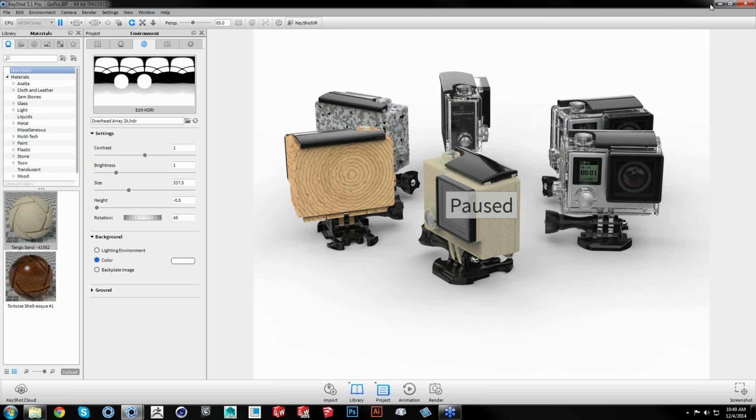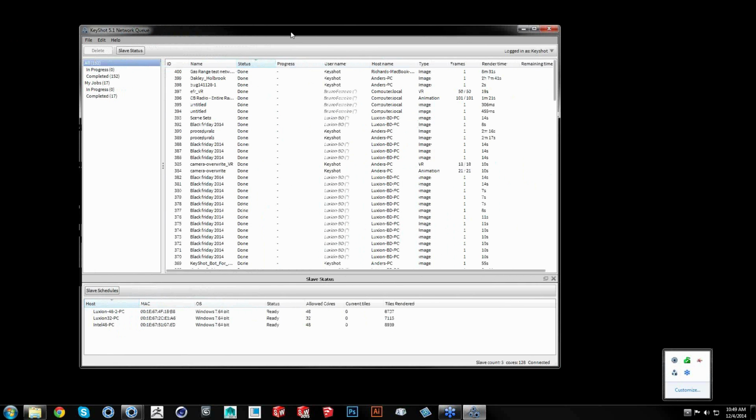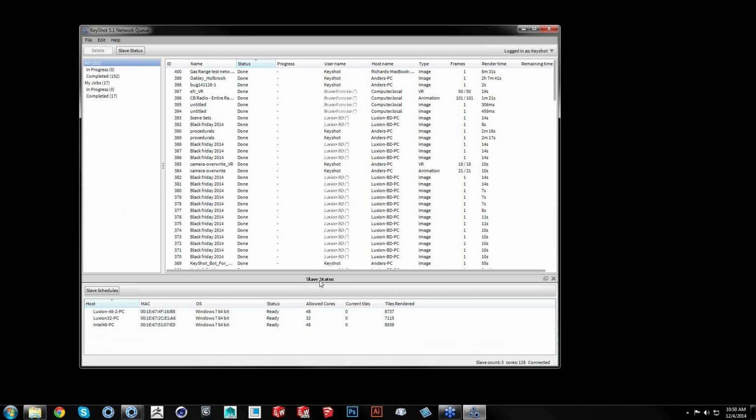And then we have some updates to network rendering. So if I just launch my network rendering queue, you can notice this may look a little different if you've used network rendering in the past. We now take the theme from KeyShot. So if you're using the light theme in KeyShot, then you'll have the light theme in the queue. If you're using the dark theme, then when you restart the queue, it will also show the dark theme in here. And we have this new dockable slave status window, so you can hide and show that to see all your slaves.